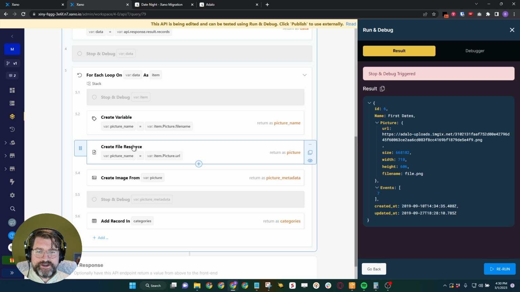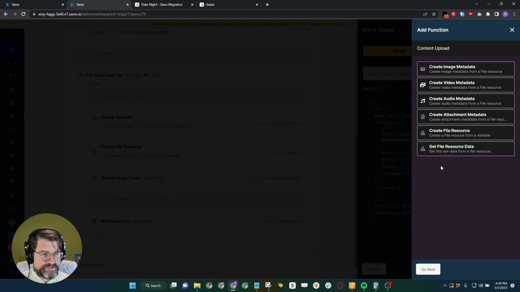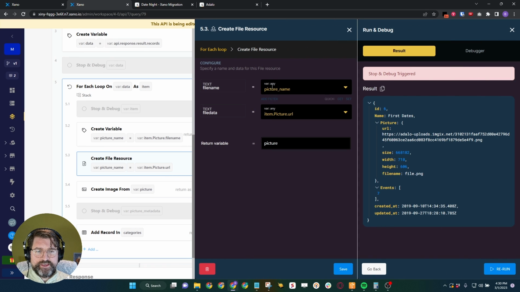So now that I know what the file name is going to be, I'm going to go ahead and create a file resource. To do that, I would press plus, content upload, and then create file resource. The first thing we want to do is upload the image to Xano. Then we want to create the image metadata. So that's what we're doing here in creating the file resource. And here's what that looks like. We've got the file name, which we've just pulled out from the data here. The file data is this URL right here. So you can see that image is in Adalo, and what we want to do is upload it into Xano.